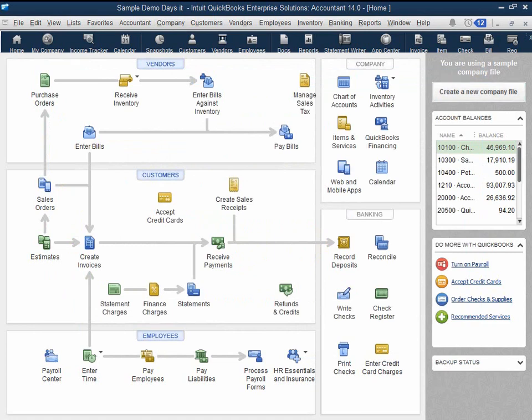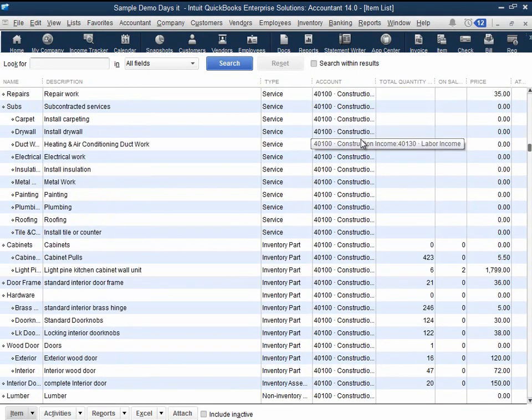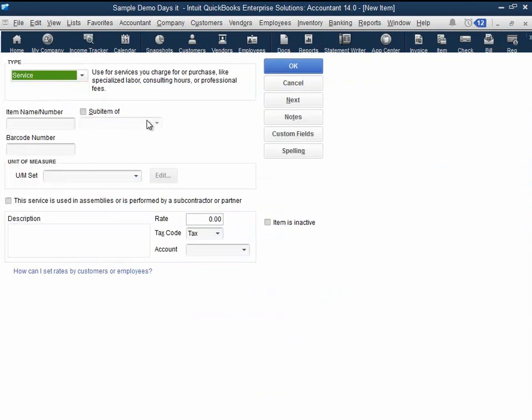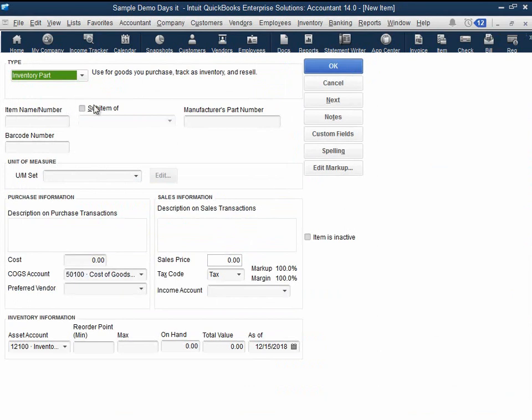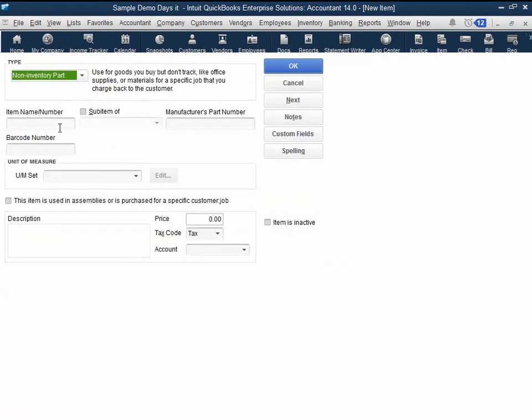We're going to start by talking about some features that will allow you to track more detail about your business, and we'll begin with the items list. The items list is where you will record all of your items in QuickBooks. You have service items for things like specialized labor or consulting fees. You have inventory parts for things that you track a quantity for. Inventory assemblies for those of you that are doing manufacturing. You have non-inventory parts for supplies or materials that you don't need to track a quantity for.